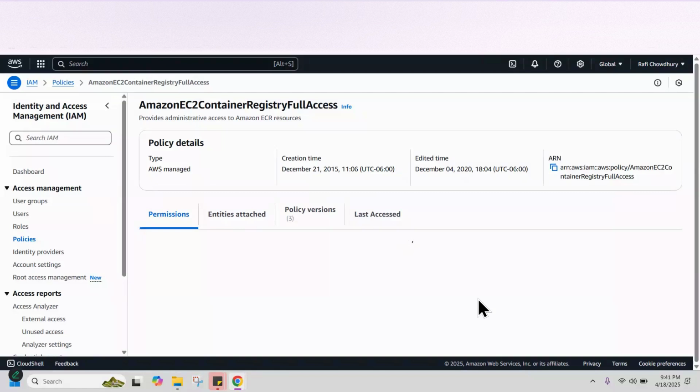I don't think it's going to load. I'm not sure why it's taking so much time. It should show all the permissions that this basic service has, like Amazon EC2 Container Registry full access. So it will list down whatever this user can do when he enables this. Okay.